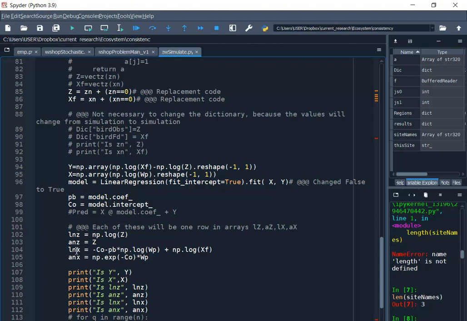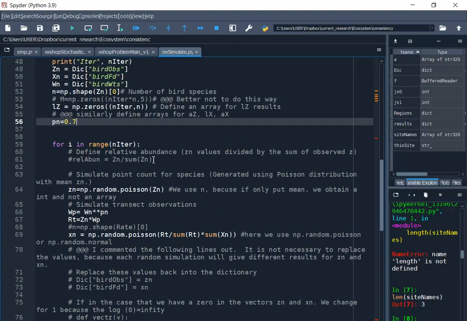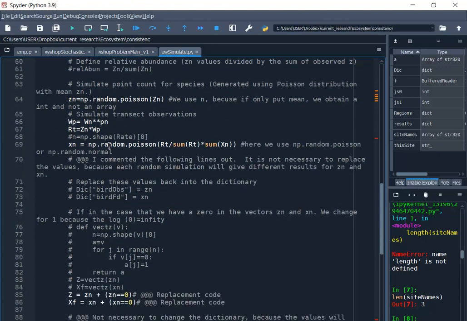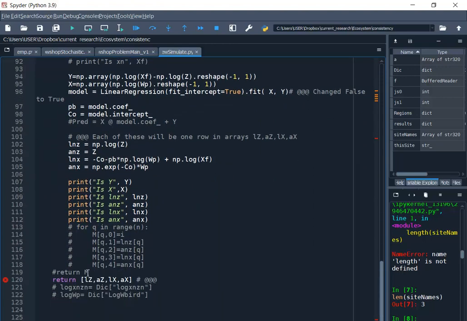Okay. Now, when you run a single simulation, that will give you values for LNZ, ANZ, LNX, ANX. That's good. Each one of those is one vector. Okay. But that vector will become a row in an array. These arrays would be defined up here. So you need to put each vector as a row in the array. So you put it in the array up here. All right. And then in the end, outside of the loop, you would return these 4 arrays.